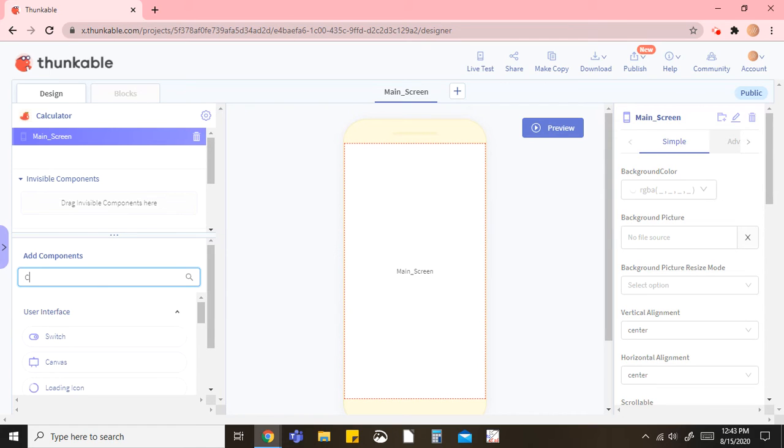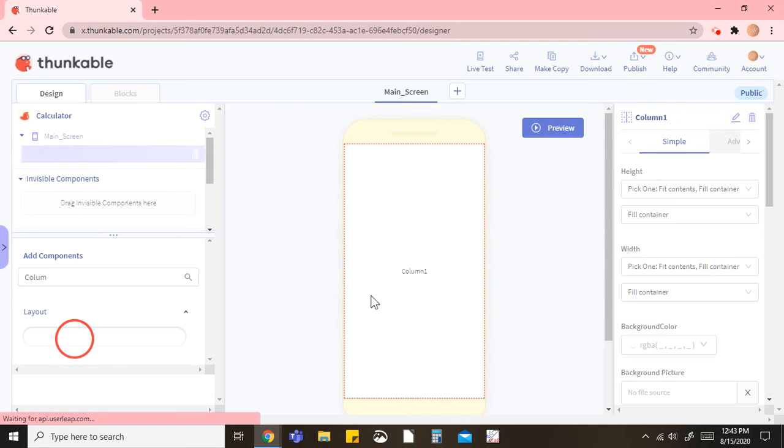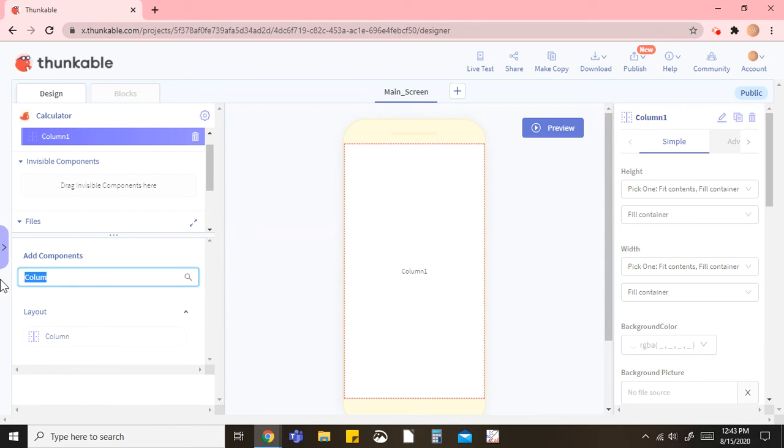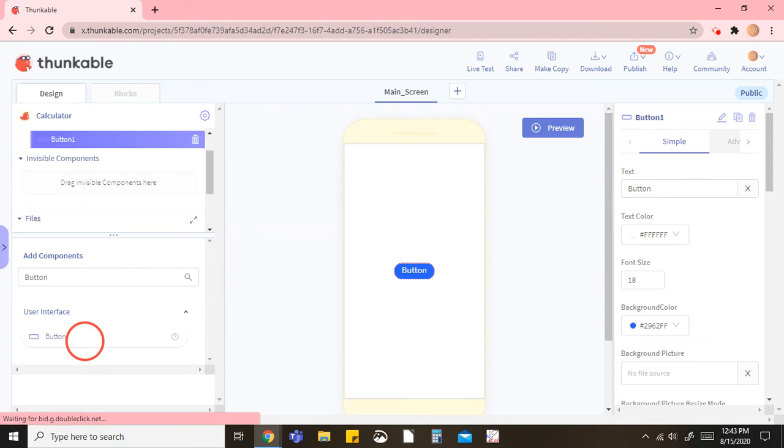Here you need a column. So in the add components search, type column. You can see your add components. I've searched column, drag and drop it in the main screen. Next, you're going to need 4 buttons. So you click the search button, drag and drop it.